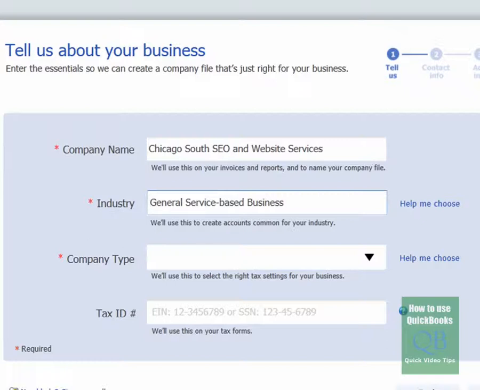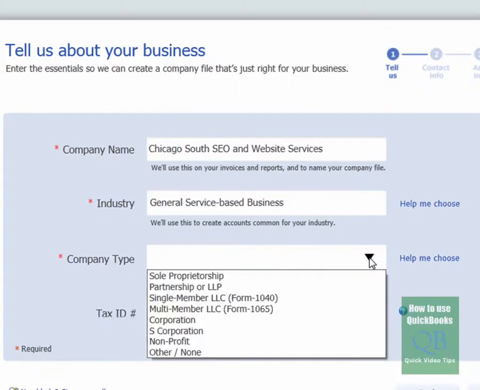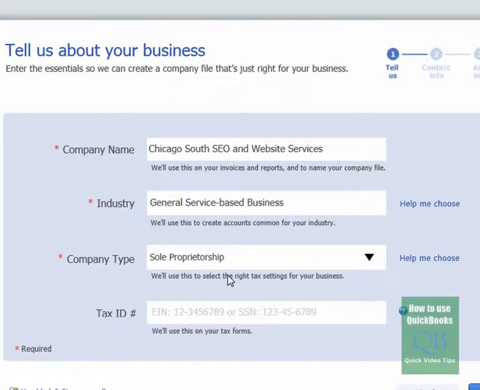The next thing we'll need to select is what's called a company type. Now, we can type that in, we can click Help Me Choose, or we can use the drop-down arrow. In this case, I'm going to use the drop-down arrow because we are a sole proprietorship. Now, if you were a corporation or if you were a single member LLC, you would select those. But in this case, we are a sole proprietorship, so we'll select that.